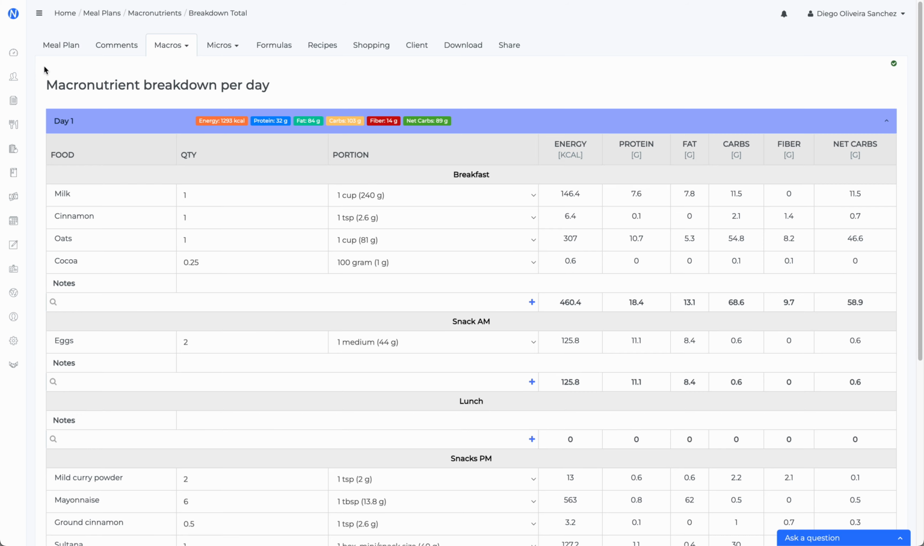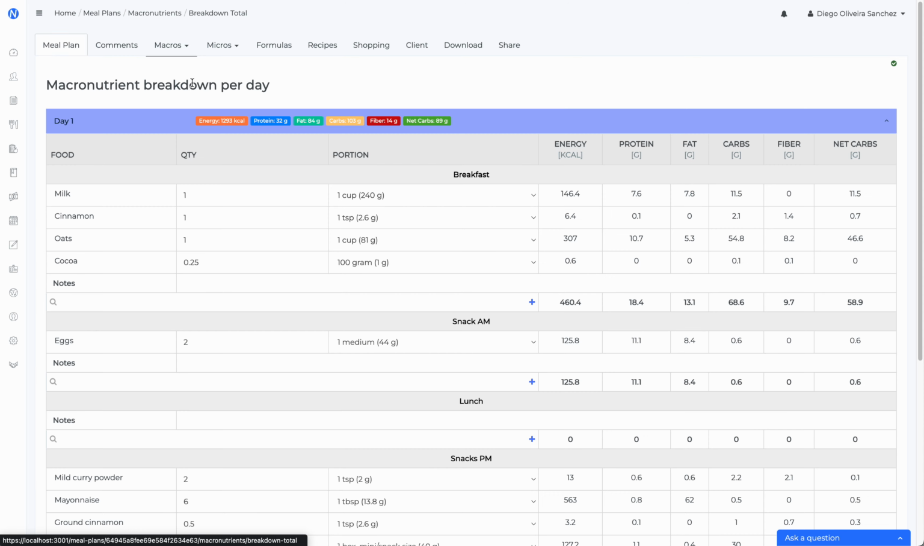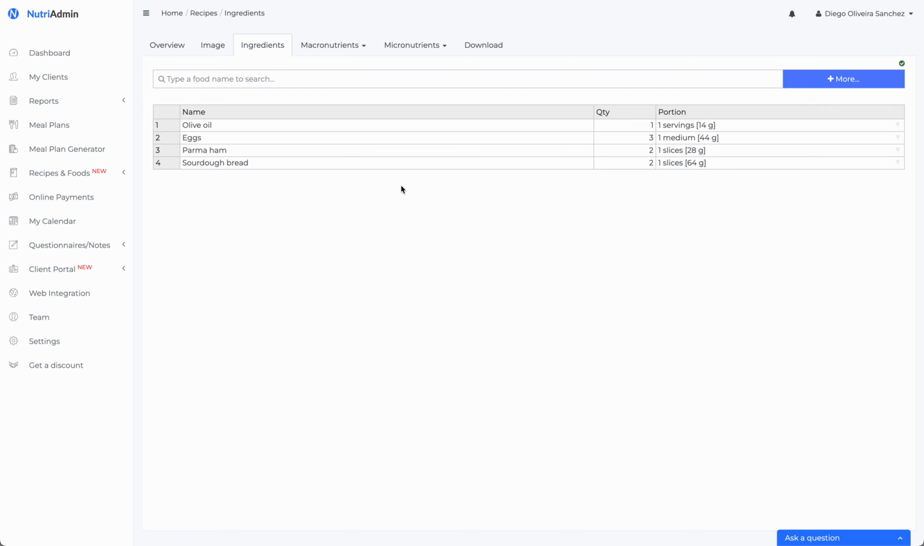So that's all for this feature. Hopefully you find this helpful. You can use it everywhere, in meal plans, or when you're in this view to edit macros, just click on the plus and add multiple foods, or when you're editing recipes.